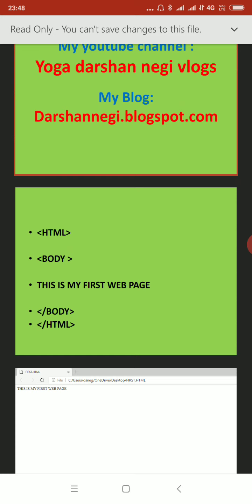You just need to write some tags as you can see on the screen. The beginning and the last tag while designing a web page is HTML. So as you can see, HTML is the starting and the last tag. You can also see the difference between the beginning and ending tag. The ending tag starts with a slash, otherwise the beginning and ending tags are the same.